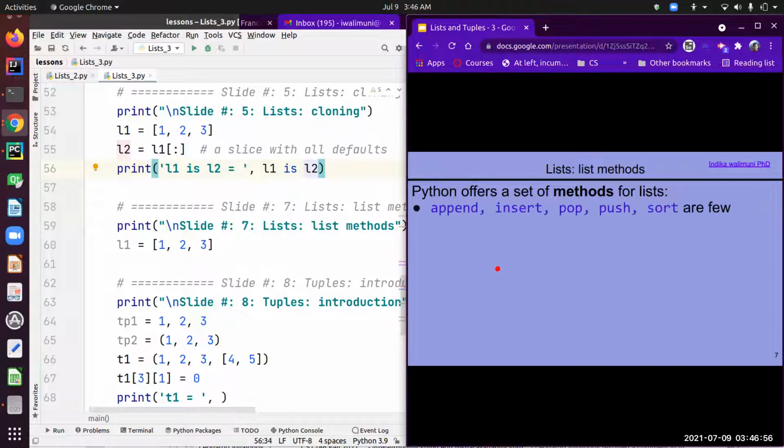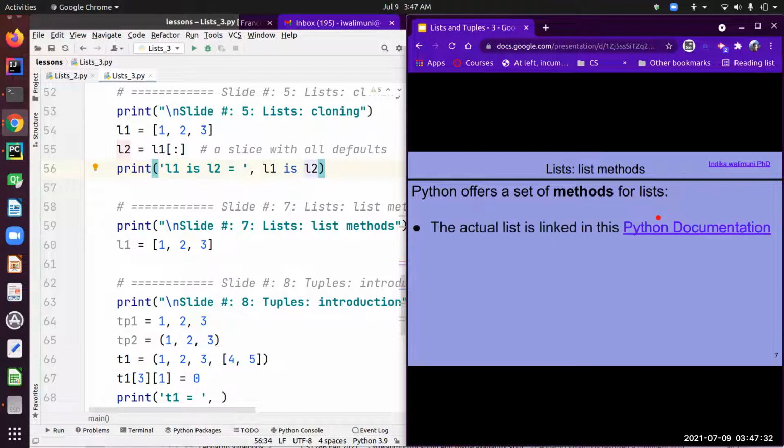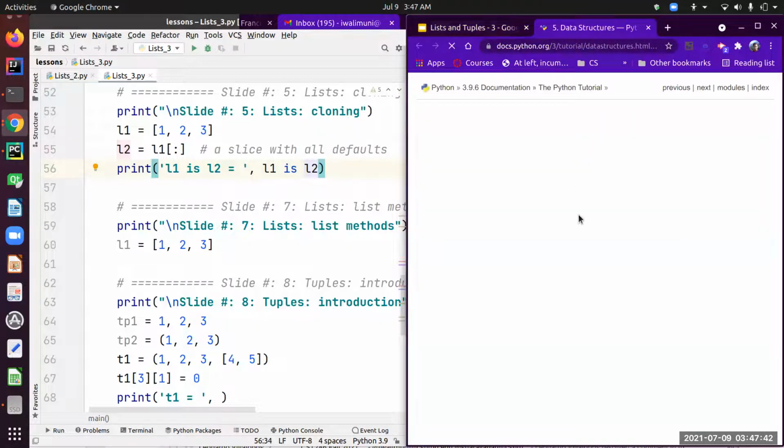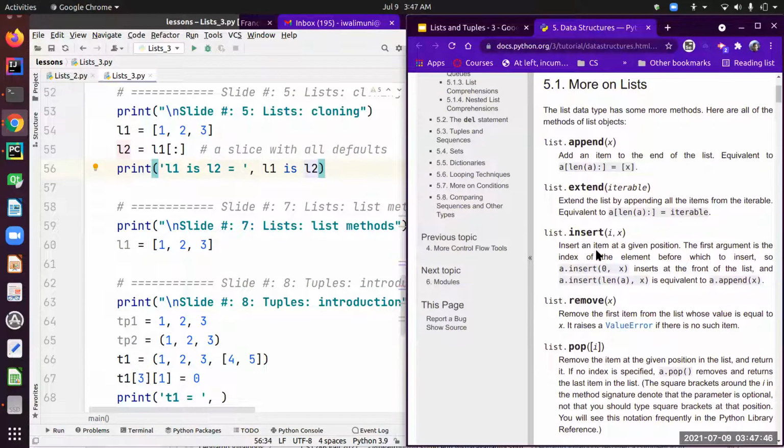Here are some. Append, insert: you can append a value to an existing list, and you can insert a value at a place in an existing list. You can pop a value out, so you take it out and get that value, which basically removes it. You can push a value into the list. You can also sort. You can click on this link to check the rest of the documentation. You can see that there are a lot of them: append, extend, insert.